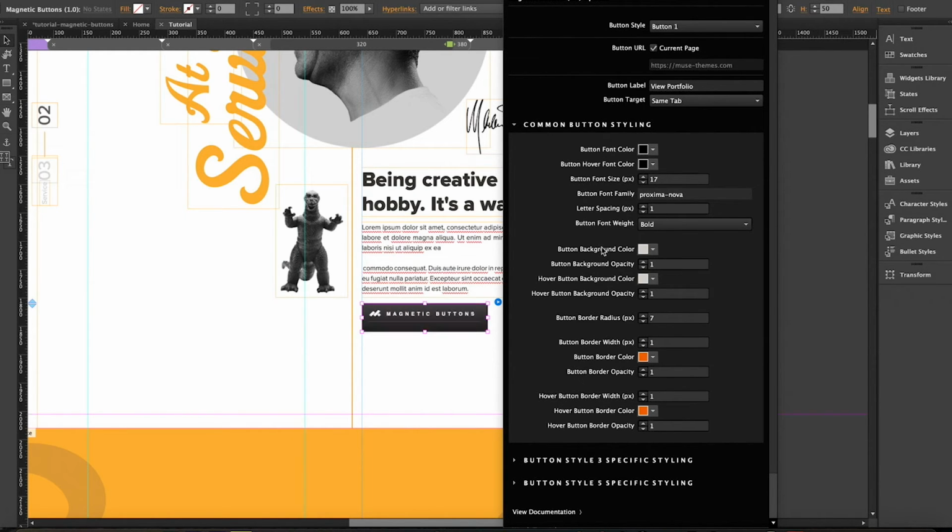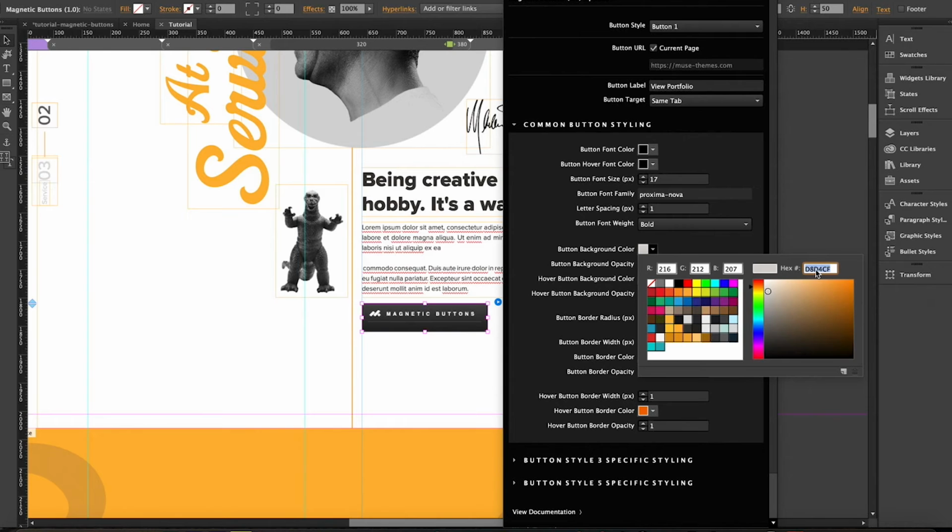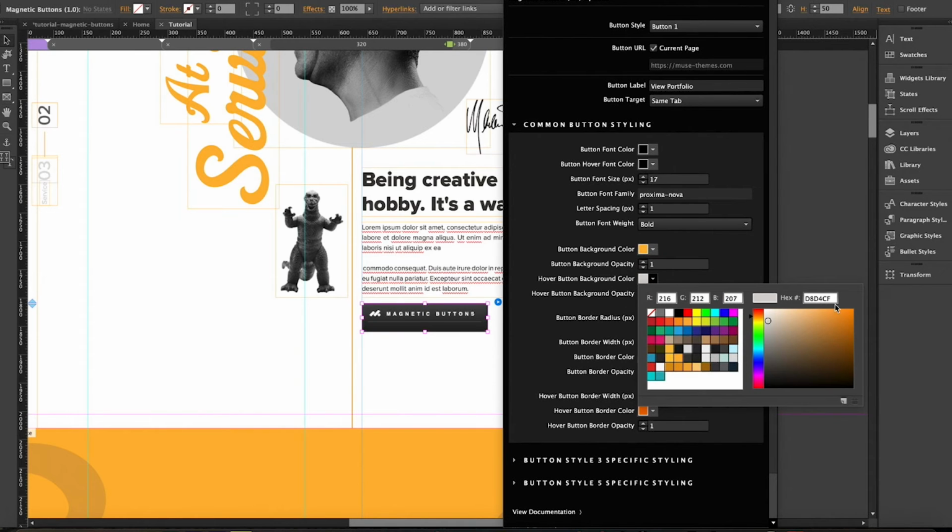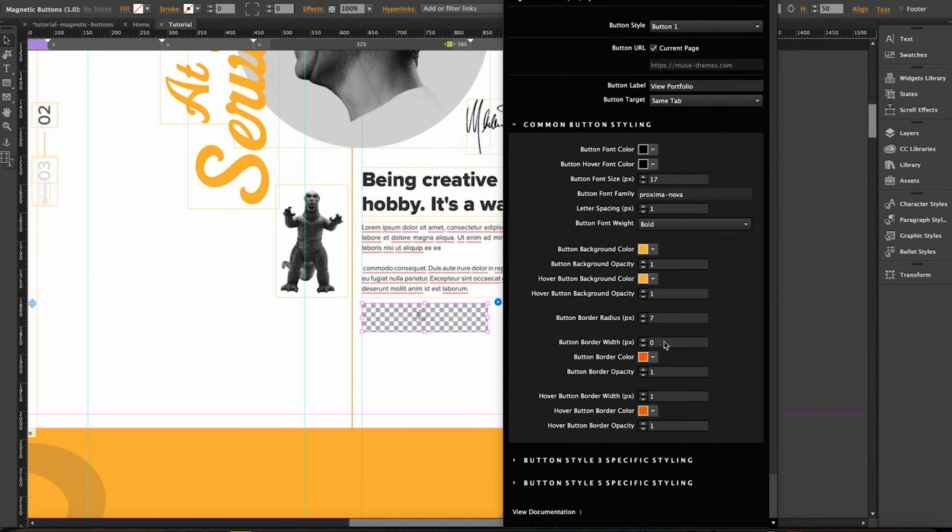Next, we'll set the button background colors, which is the background and the hover background, to this yellow color that we have on the site, which is FEB633. And finally, we'll set the button border width and hover button border width to 0, since we don't need a border on this button.